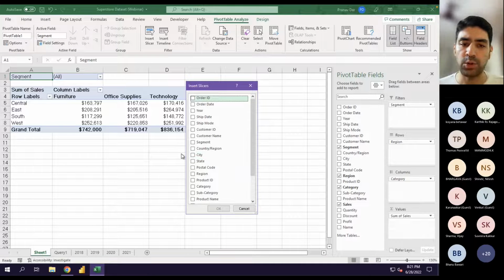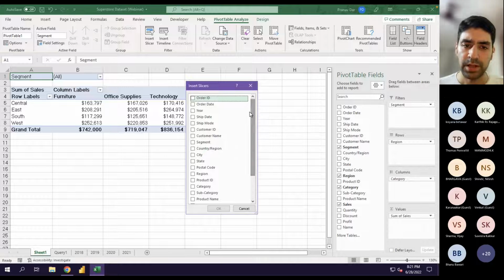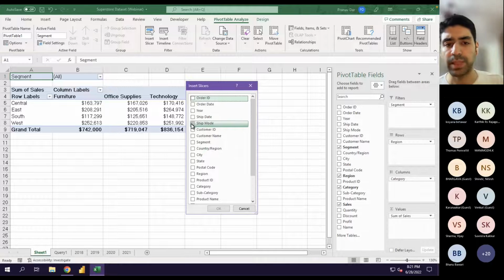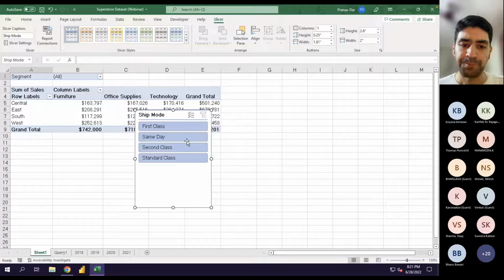So here what I can do is let me pick a column we haven't worked with. So let's take ship mode. Let me click on ship mode. And you can select anything. You don't have to literally follow along with me. You can select any of these columns and click on OK.